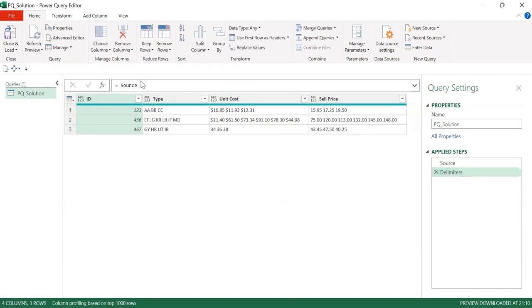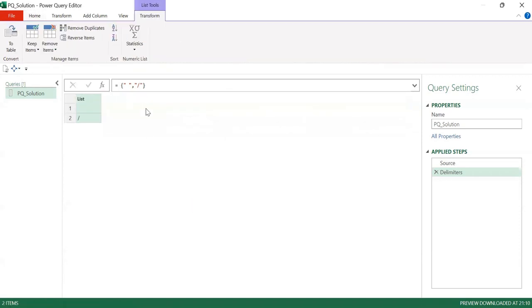Okay. And here we will give a list of all the possible delimiters that can be there in the data. So the first delimiter that we will have is a space. And let's say we take another delimiter as a forward slash. So let's take these two delimiters for now. And now let's start working on our source step.